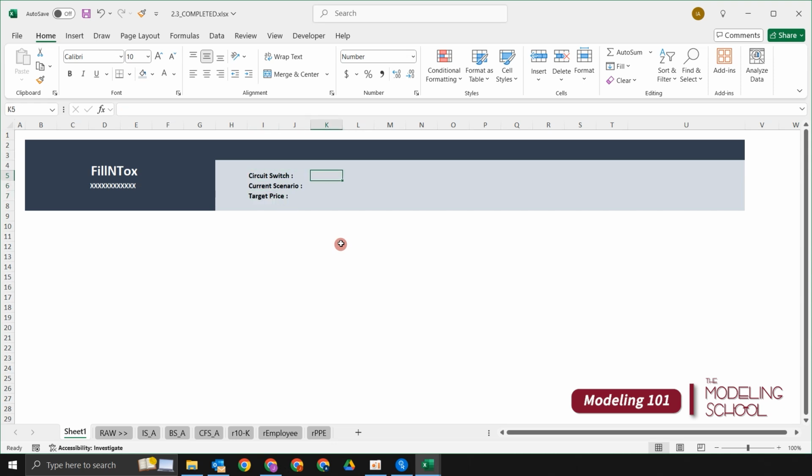Control B, and we're just going to write NA for this moment. Actually, let's just align center. Alt H AC for align center.